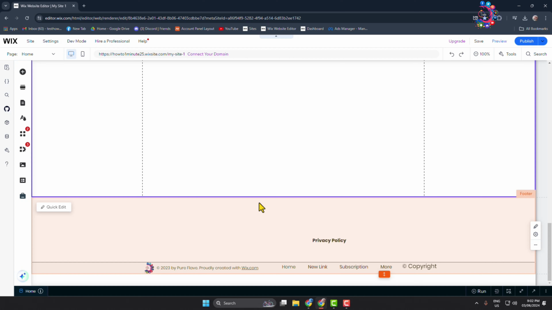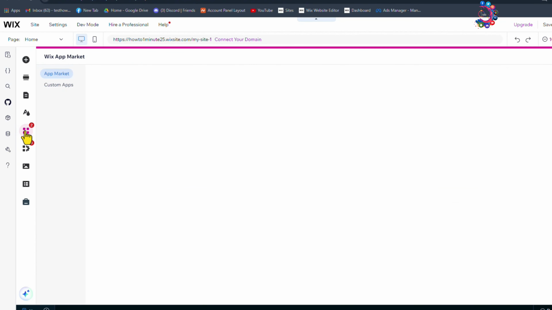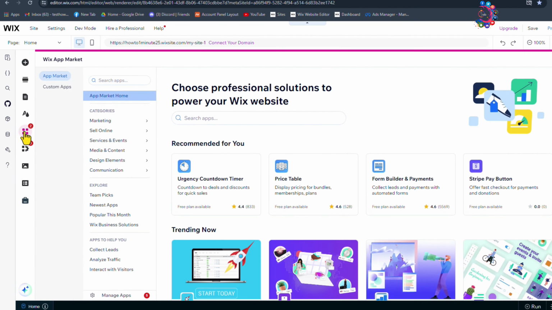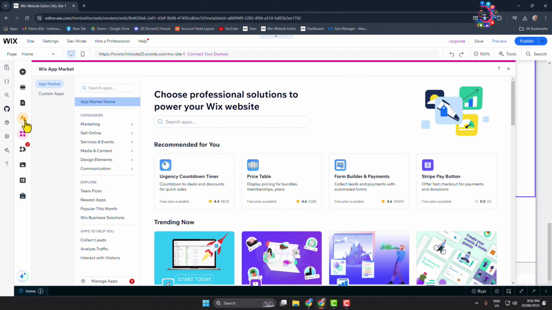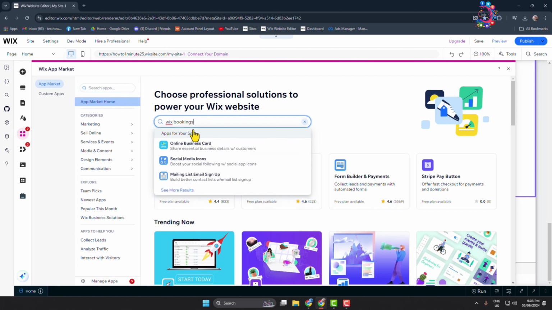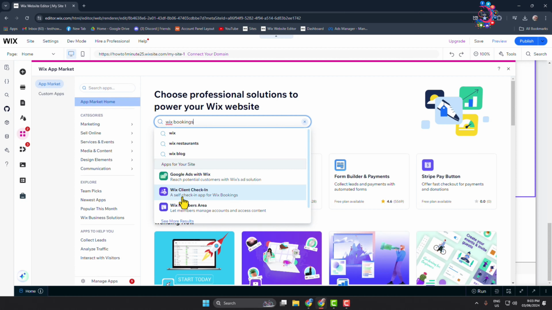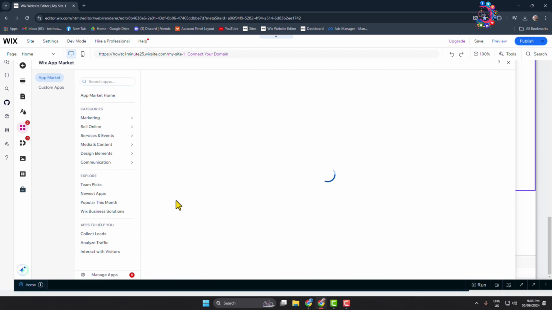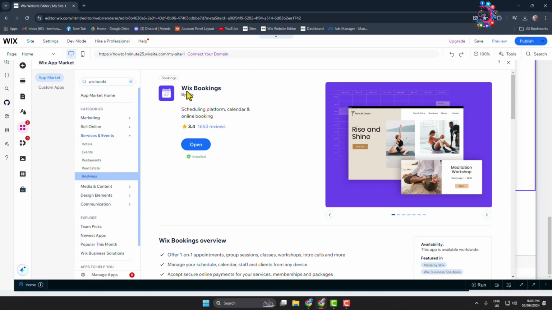Now we have to add the Wix Bookings app first. So in this left hand menu, click on add apps. And then you will directly jump into the Wix App Market. Here, click on the search apps box and type Wix Bookings and search for it. And this is the actual app we are going to use. So go ahead and add this Wix Bookings app into your Wix site.